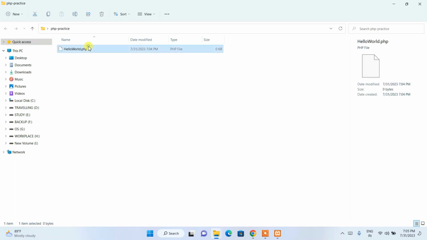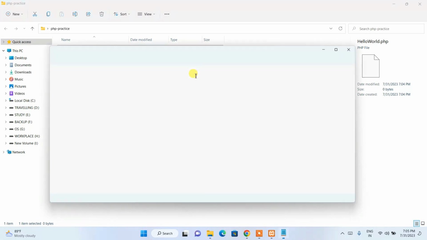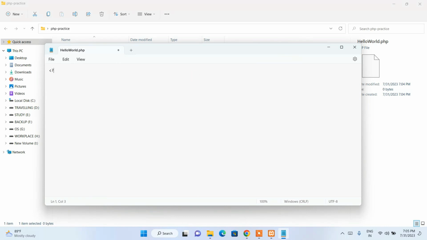Alright, after that I'll open this in a notepad file, and here I'm going to write a simple PHP code snippet. I'm going to write <?php and end the bracket, and here I'm going to simply echo hello world. Alright, hello world, and I'm going to save this file.